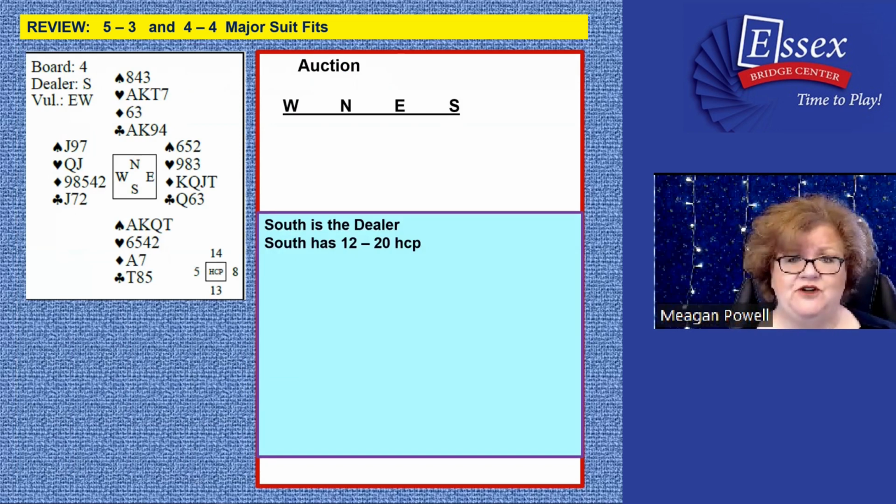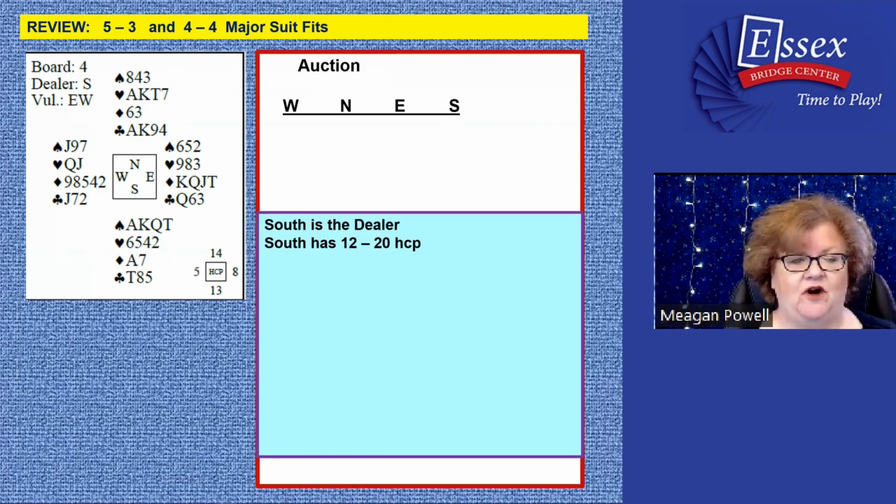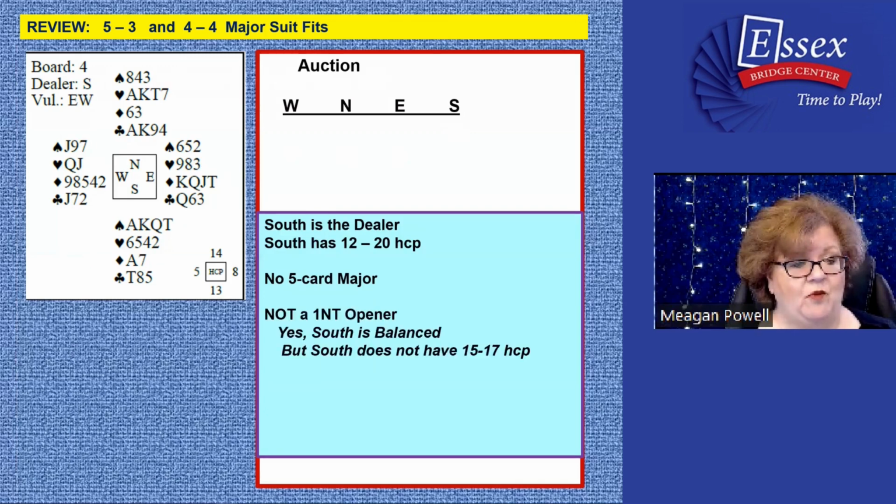On this hand, South is our dealer. South has 12 to 20 high card points, but I don't see a 5-card major. Okay. The next thing on the opener's priority list is 1 no trump. And just to make sure we complete our conversation, does South have the makings to open 1 no trump? Well, I don't think so.